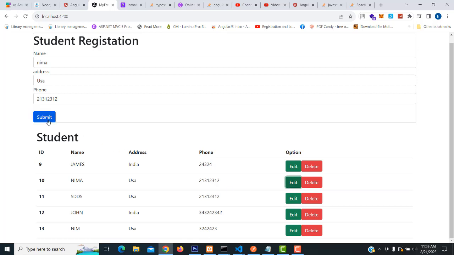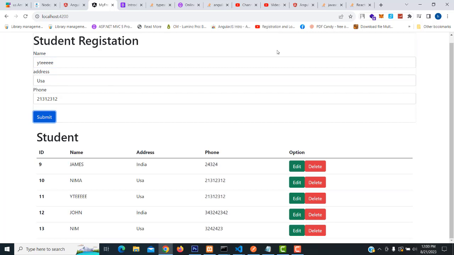Now you will be able to add and edit the record using the same button. So if you want to edit the record, click the edit button. Here I'm going to edit something else. Click the submit button. Student register updated. Right here it's updated. So this is the simple stuff, how to do it step by step.